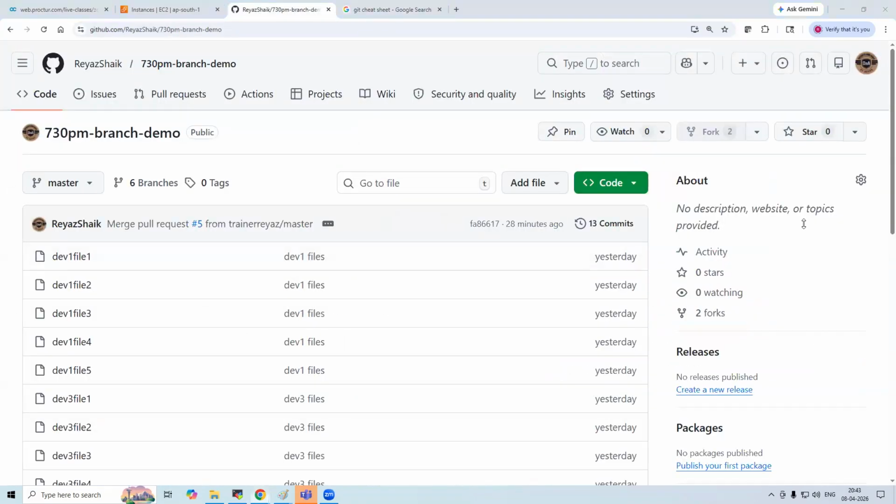Tomorrow we'll go with the next tool. So what is the next tool? After Git and GitHub, we have what? Code, and then what we do? Build. So build is related to what? Maven. Maven is very easy. It is only one day. So tomorrow we'll discuss about Maven.